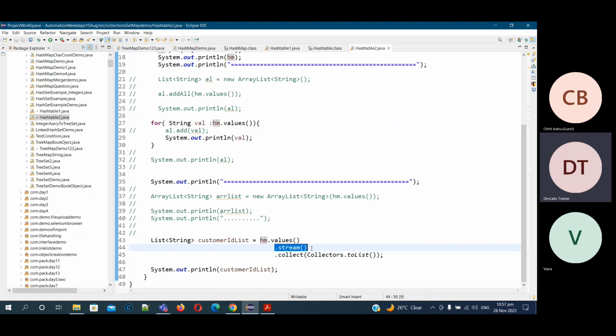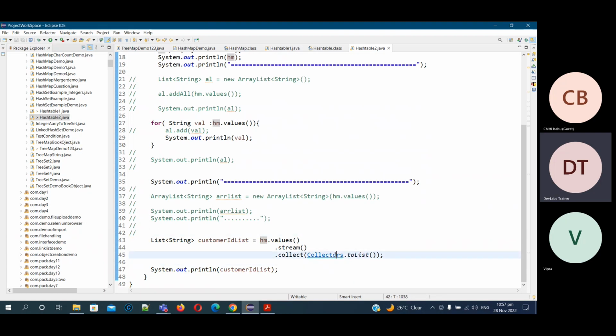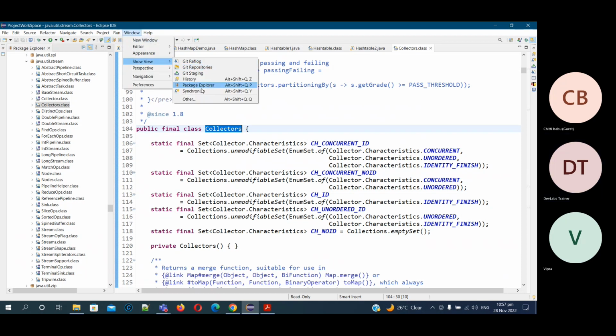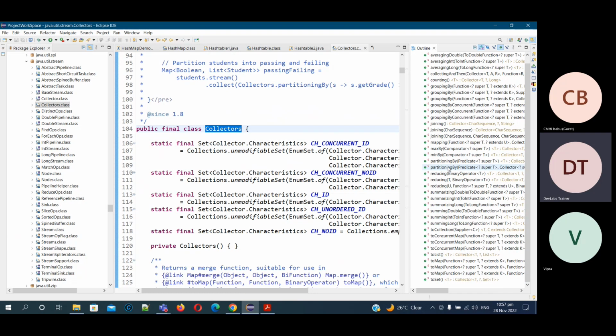When you convert it to the stream, then you can do some additional operations like filter and whatever. There is a method called collect in the stream. What it does is it takes the collector. And collectors has some other things, like here you see toList. If you go to the collectors and go to the show view outline, you can see a lot of things it is giving you, collectors like counting, group by, and this and that, so many things it will give you.